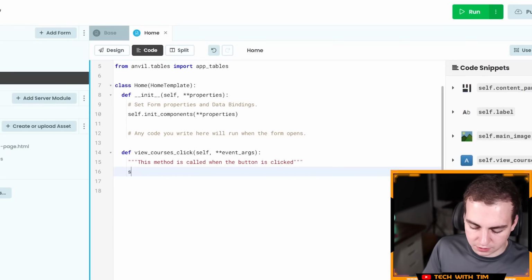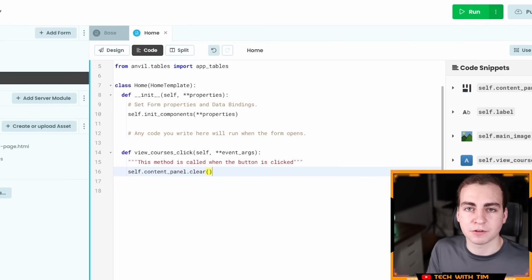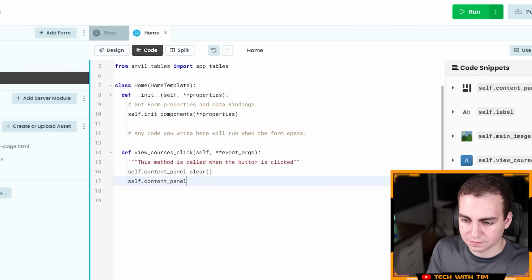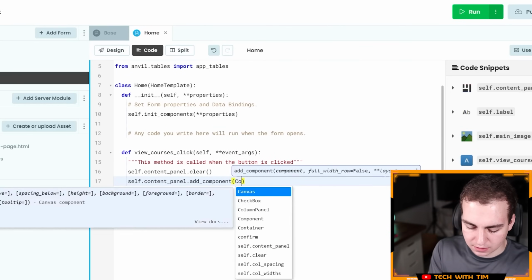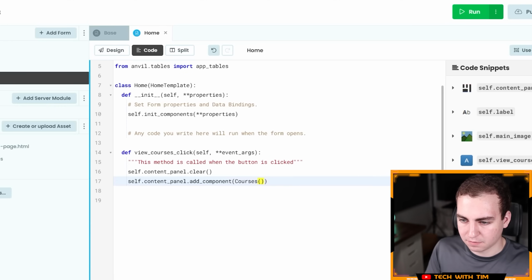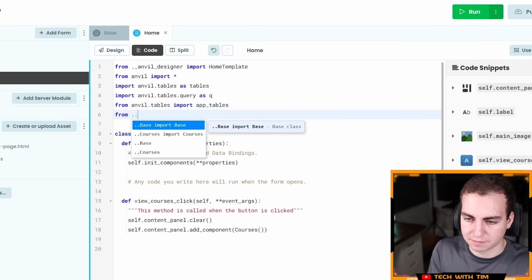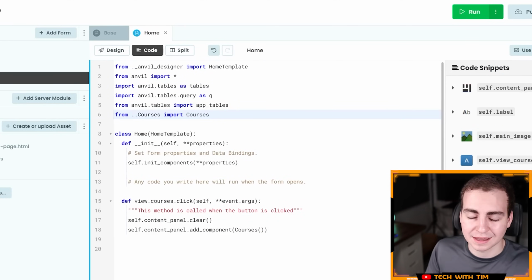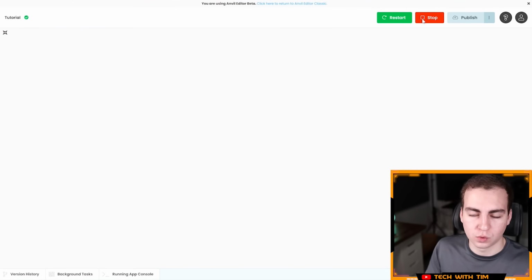And what I will do here is say self.content_panel.clear. This removes everything, so all of the components from inside of that panel. Then I'm going to say self.content_panel.add_component, and we're going to add the courses component like that. Okay, now to do this, I need to import courses. So I'm going to say from courses like that, import courses. Great, let's save that. Let's now run, and let's see if this button works.